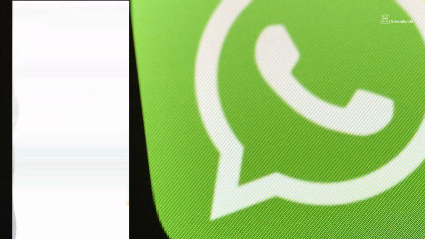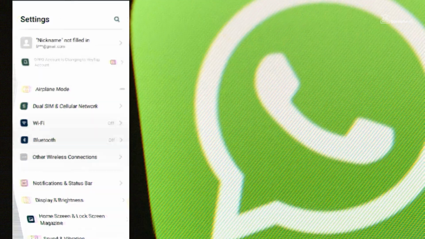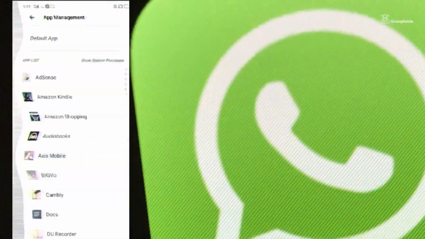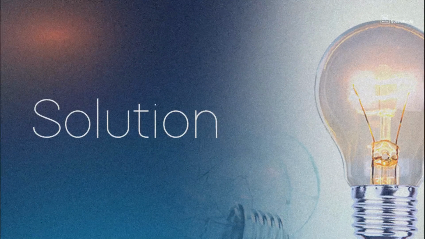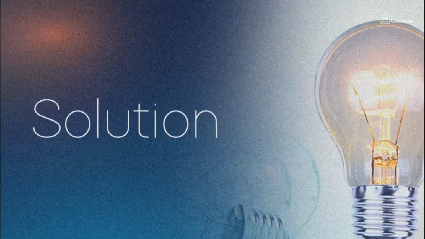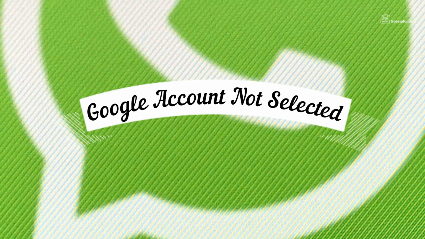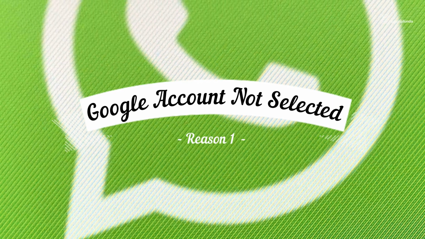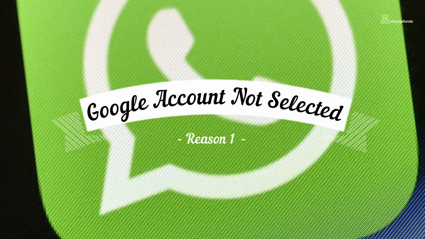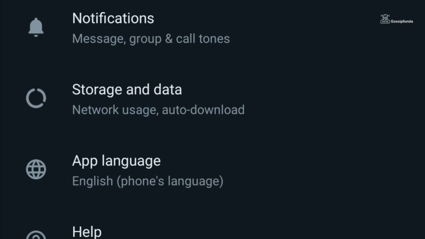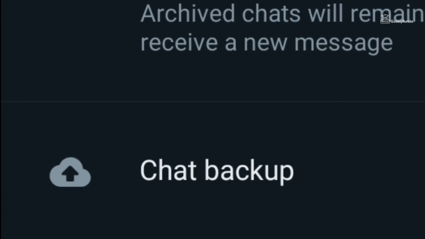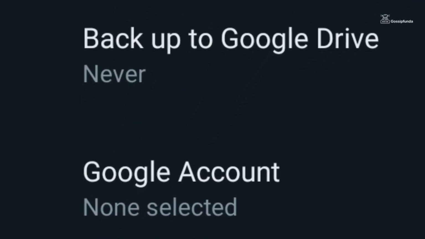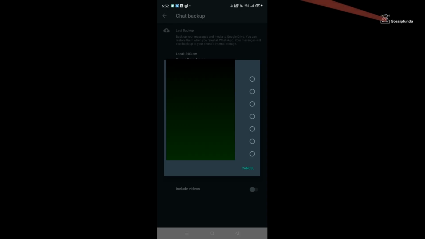Now, after discussing the reasons for the WhatsApp backup problem, let us get to the solutions and know how you can fix it. So, I'm going to tell you solutions according to the reasons. According to reason 1, that you might not have selected any Google account for backing up your WhatsApp data, what you have to do is tap on chats, then tap on chat backup, then tap on Google account and select any Google account in which you want to back up your data.